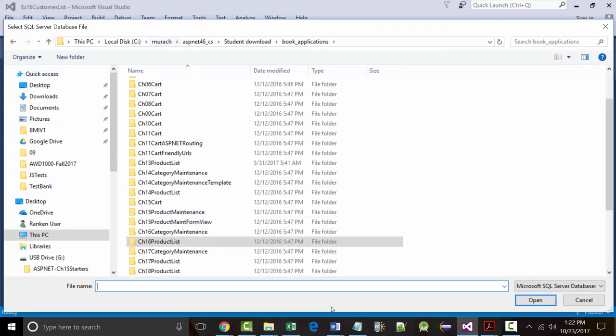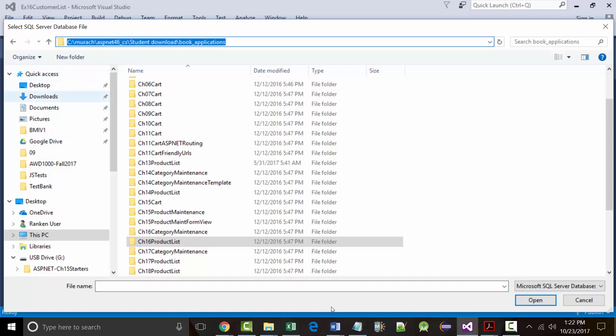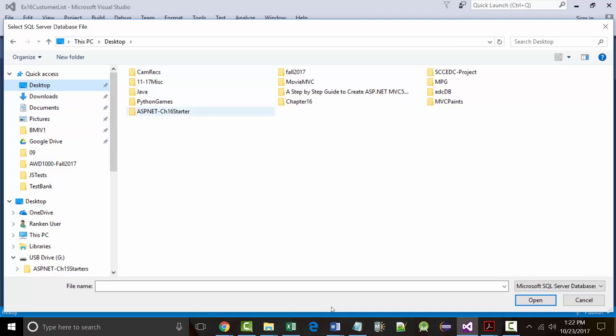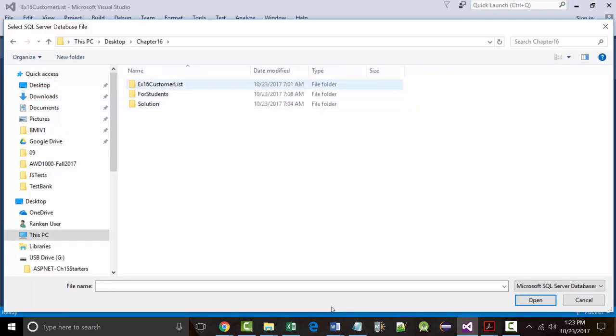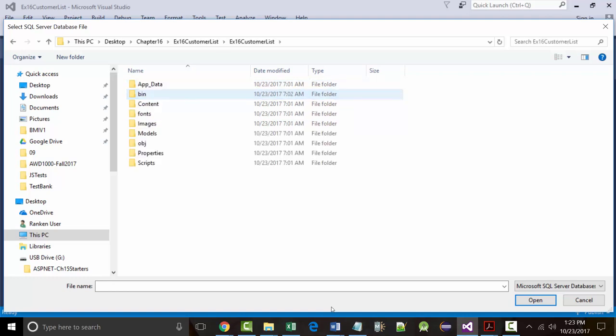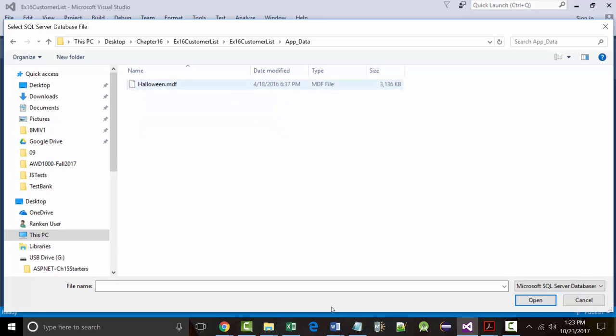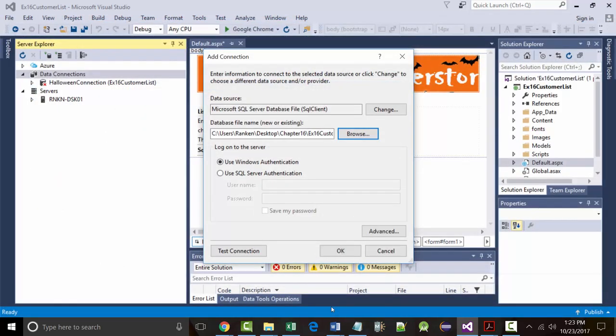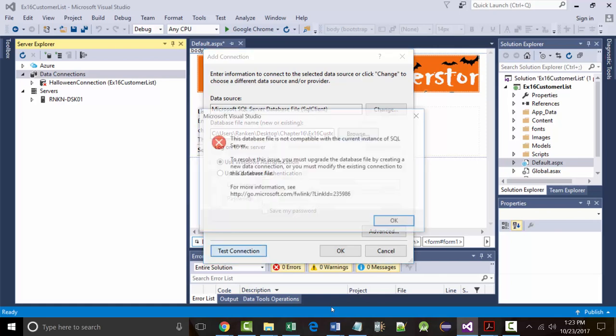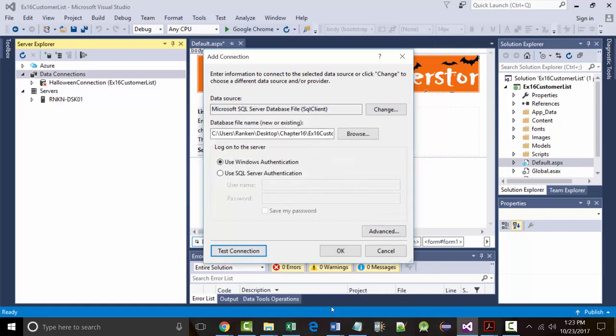In fact, I'm in the wrong place. So I want to browse to the project. So let's see. Mine's on my desktop. Hope I brought the right project up, but we'll find out. Mine's at my desktop, Chapter 16. The EX16 customer list, app data, and the Halloween.mdf. All right, that should fill this in. You can test it if you want. All right, mine still doesn't work. Hopefully when you test yours, it works.